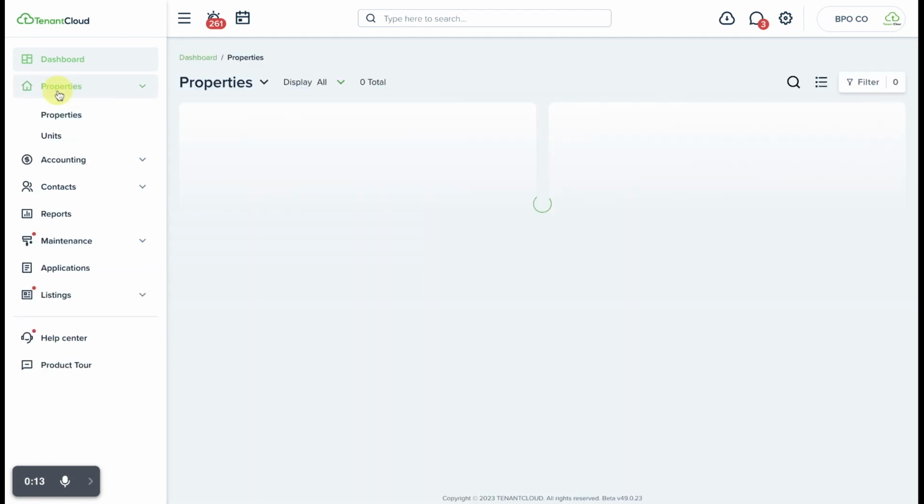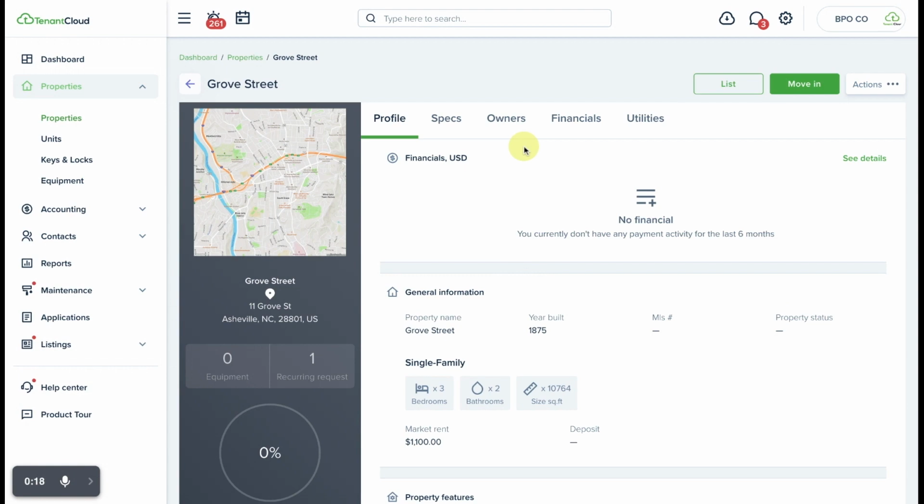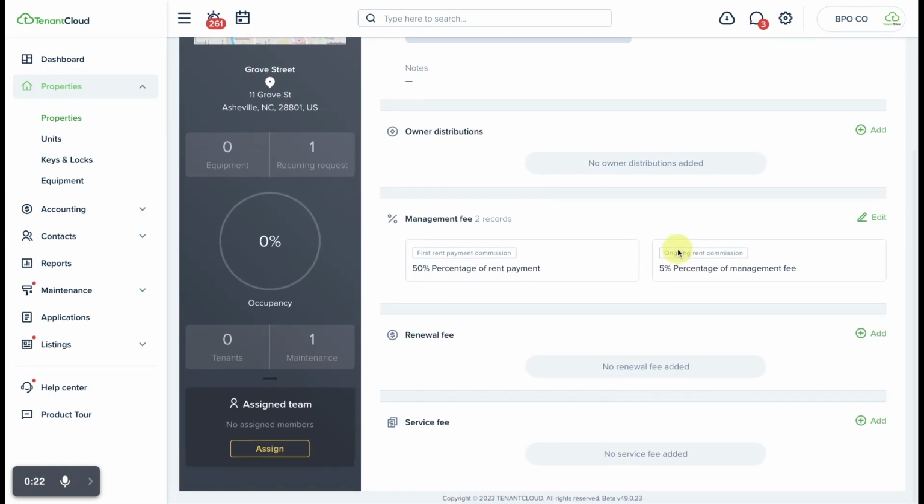To get started, go to the Properties tab in the upper left corner and select View on the property that you wish to add the renewal fee invoicing to. Select the Owners tab and scroll down to the section titled Renewal Fee.